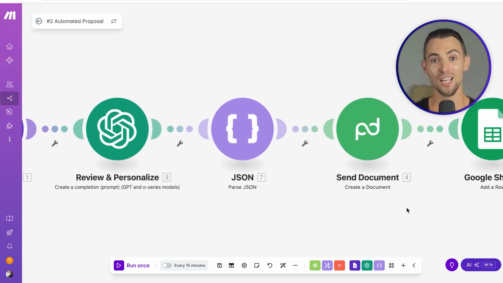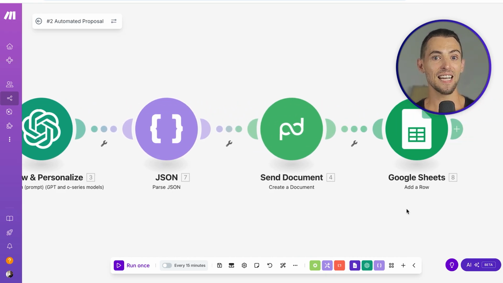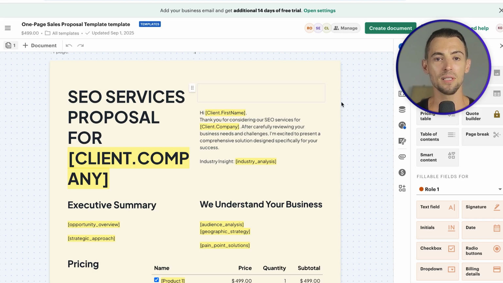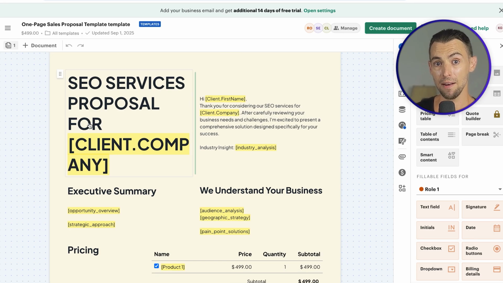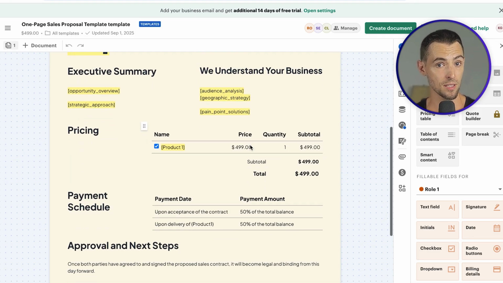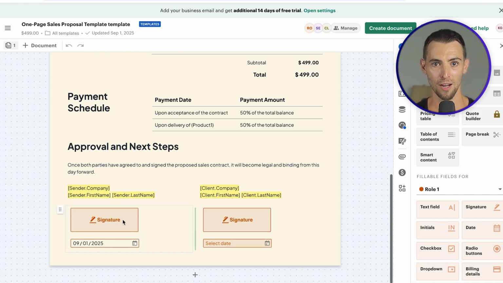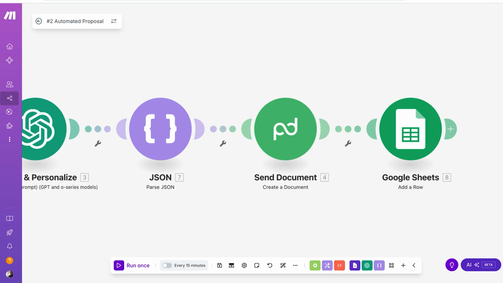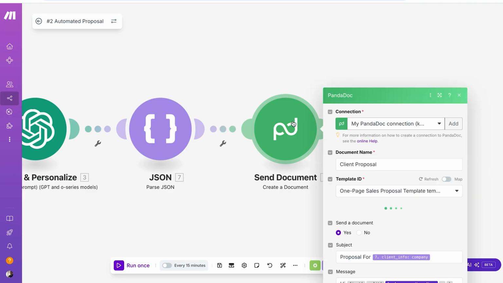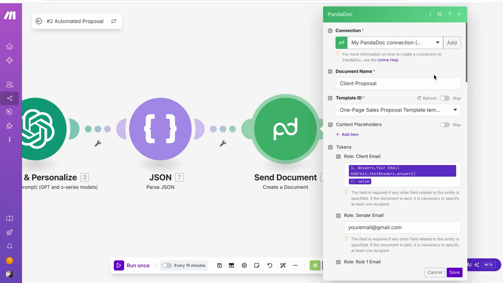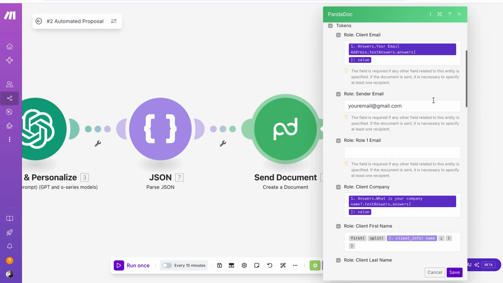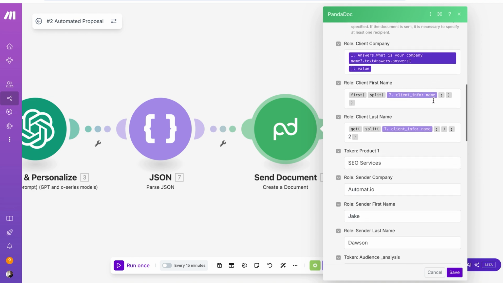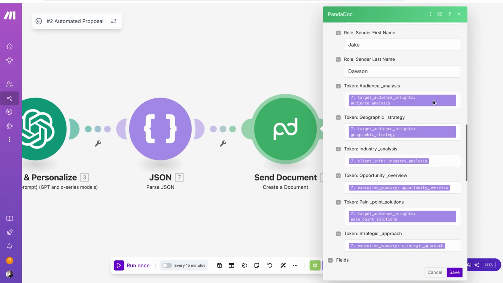Now comes the fun part: generating the actual document. Let's say you're using PandaDoc or some similar tool. You'll set up a template ahead of time with all the fields you want to fill in: client name, company, selected services, pricing, payment terms, all that good stuff. Inside Make, add a PandaDoc module and use Create Document from Template. Then just map each field from the form into the template. Client name goes here, service description goes here, total price drops in automatically.